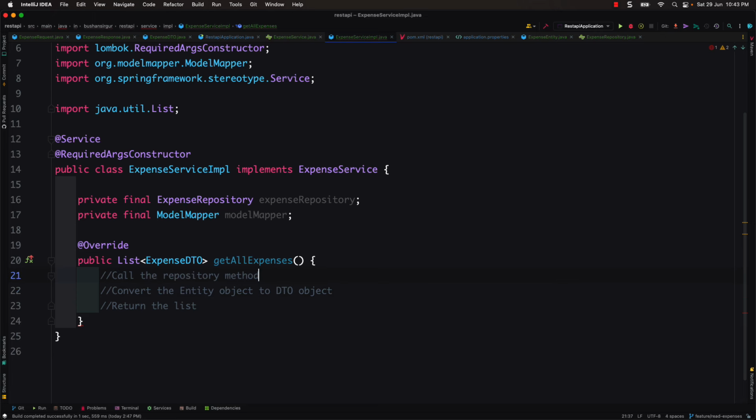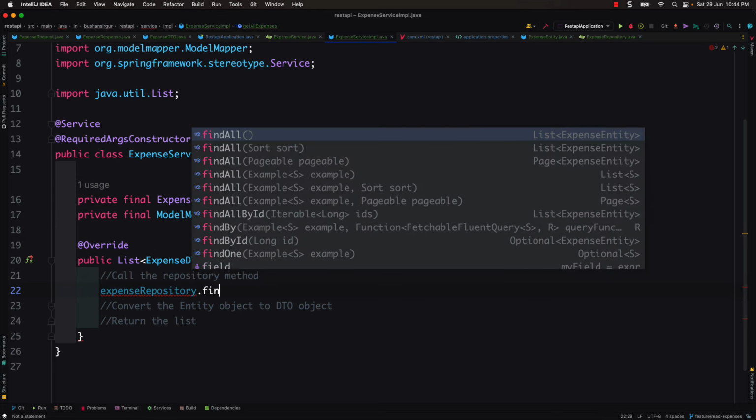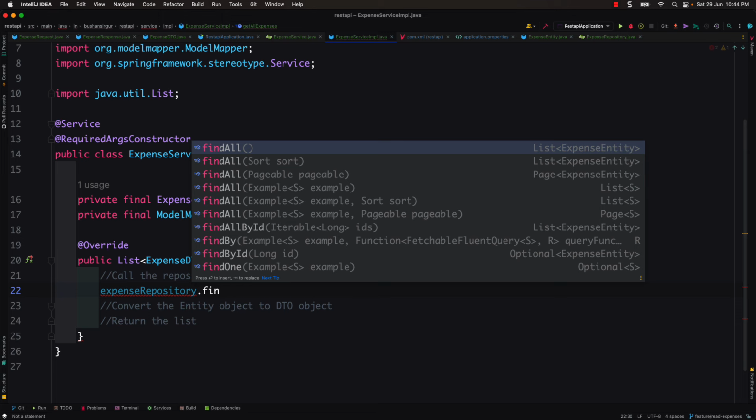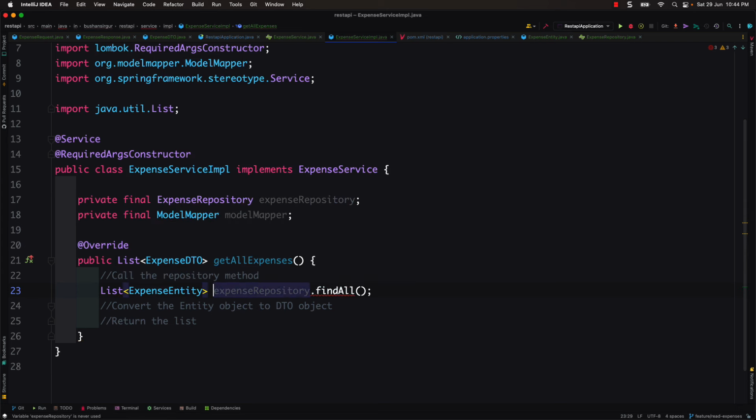Let's follow these steps one by one. First step is to call the repository method. In order to call the repository method, we need the expense repository. Let's make use of the expense repository dot find all. This is going to return the list of expense entity. Let's call this list.